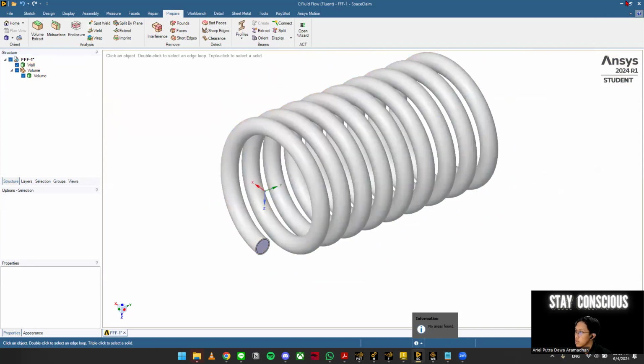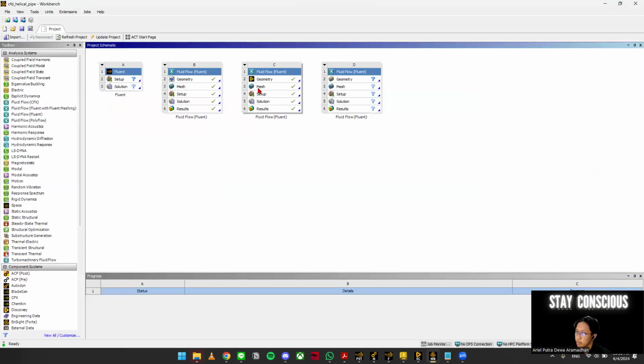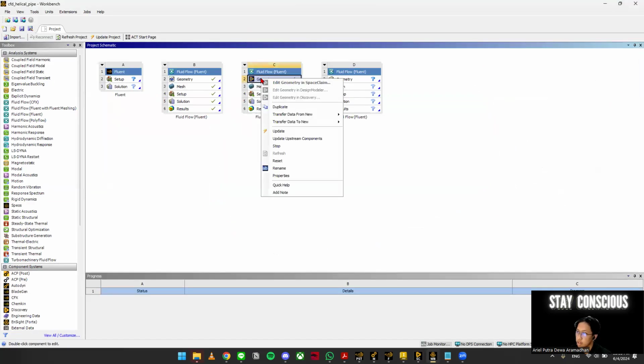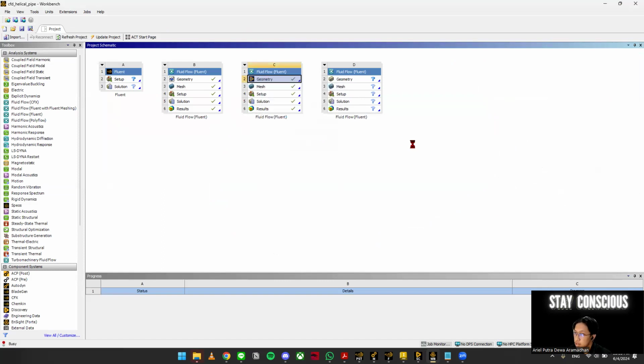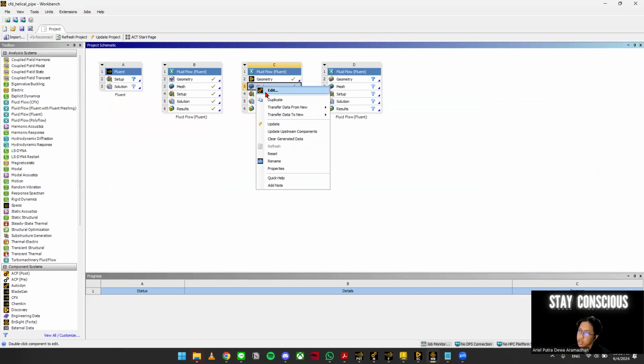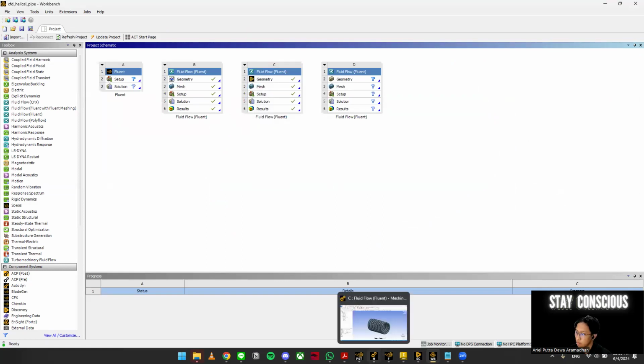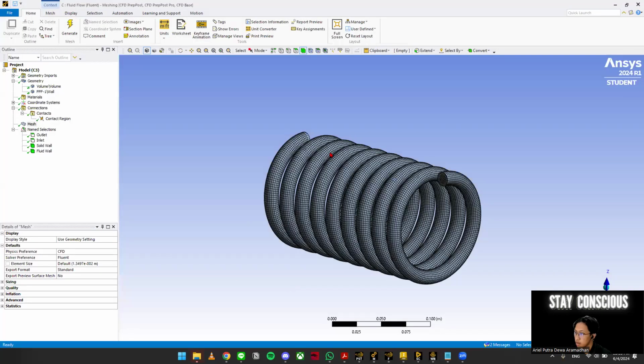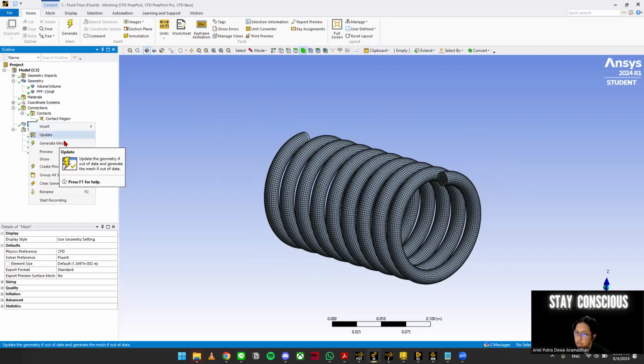Okay. After that, you're gonna minimize that tab, and then by clicking the geometry, update it. So after you update the geometry, you're gonna have to set up the mesh. Here you can just right click and then edit it, and it will open a new window here. I've done it before, but basically all you have to do is mesh it here, right click the mesh, and then just generate the mesh.